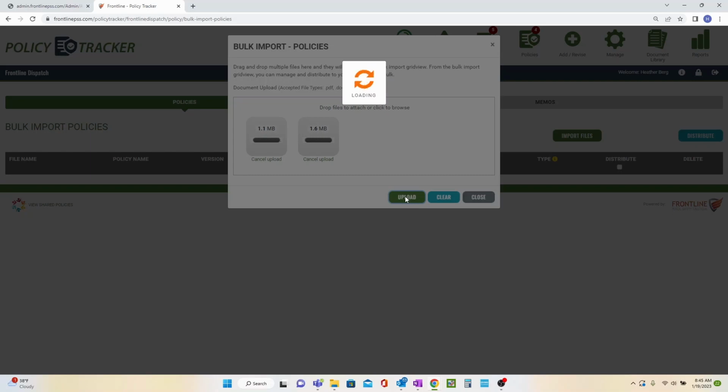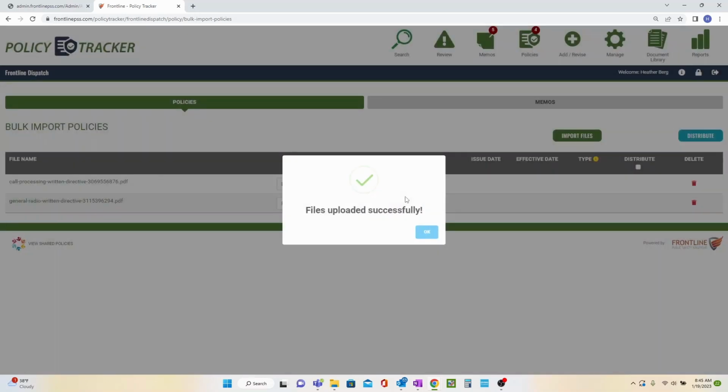We also strongly suggest importing your Word document files, as this will allow for easier revising in the future. You hit upload, and this process can take a little bit of time because we are scanning the documents to allow you to search the contents as well as converting to a PDF.